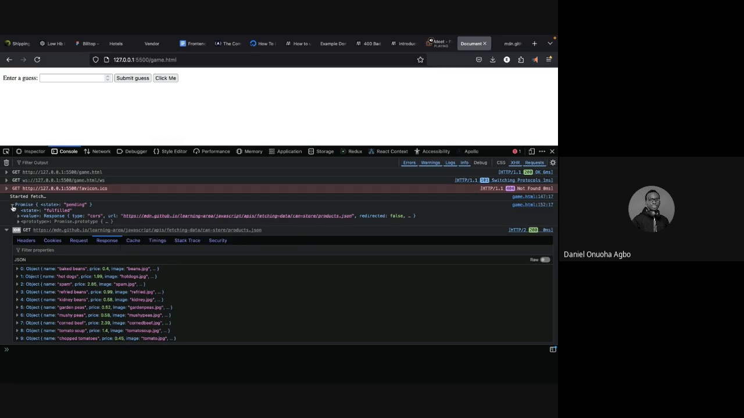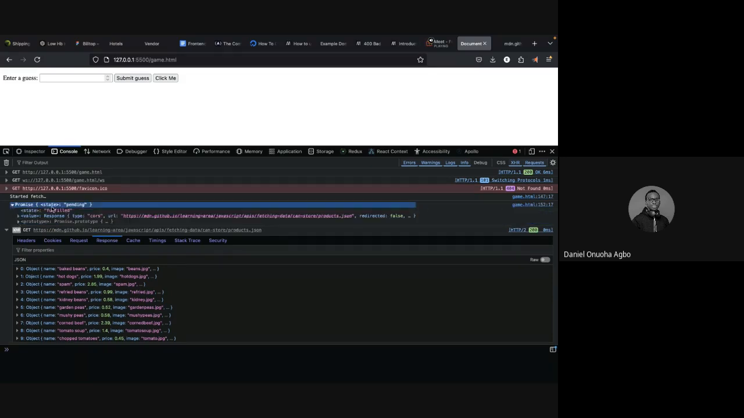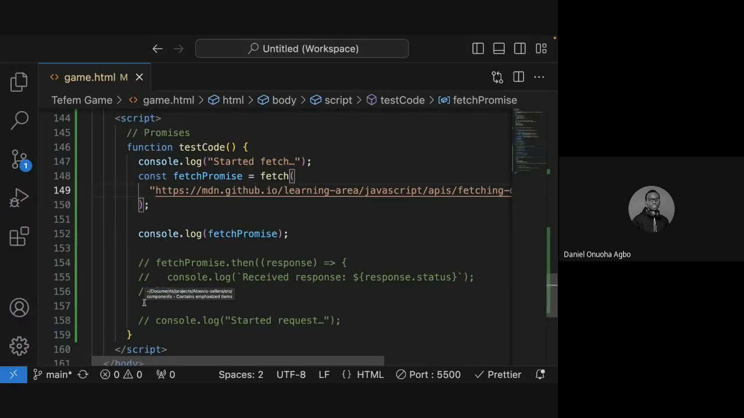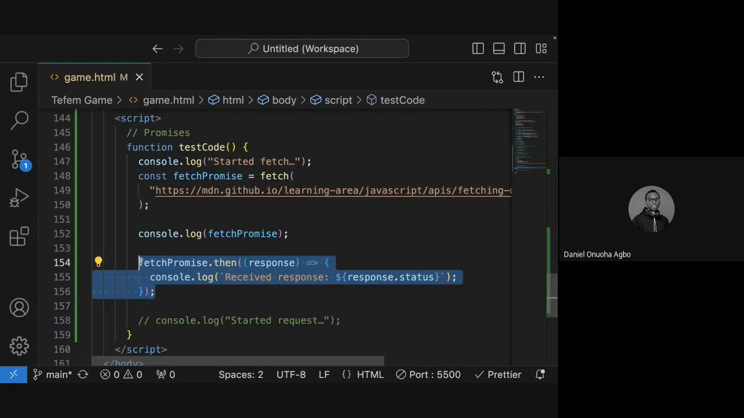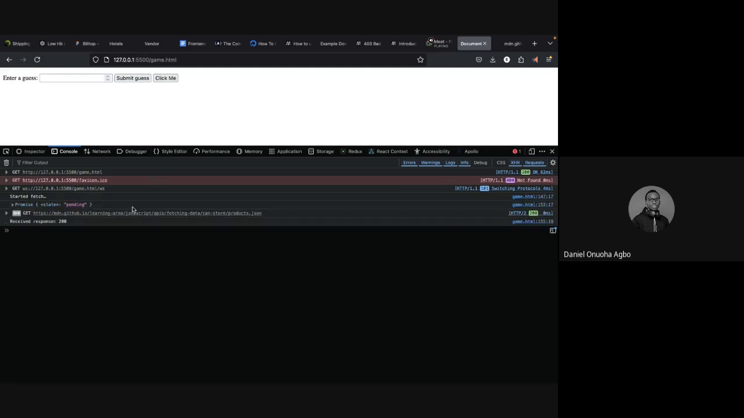Now we console.log our first promise here, which provides us with the state of this request and the value of this request. Now, let's proceed to the next variable which we have here. We have the callback, a promise then request response, if console.log receive response with response status. Now, if I click on this, I'm returning the status of the response that we are expecting.